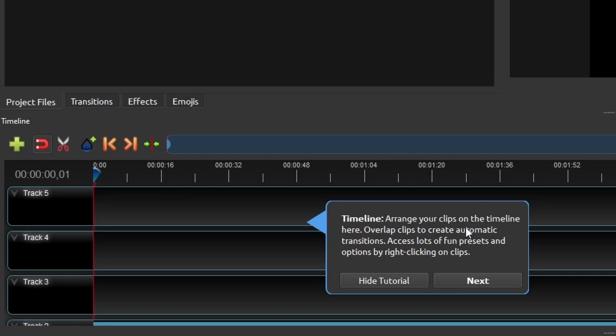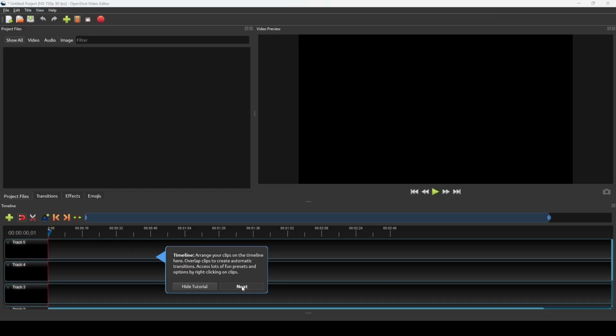This is the timeline. Arrange your clips on the timeline here. Overlap clips to create automatic transitions. Ooh, that looks good. Access lots of fun presets and options by right-clicking on clips.